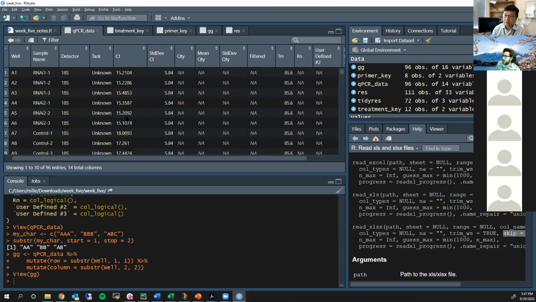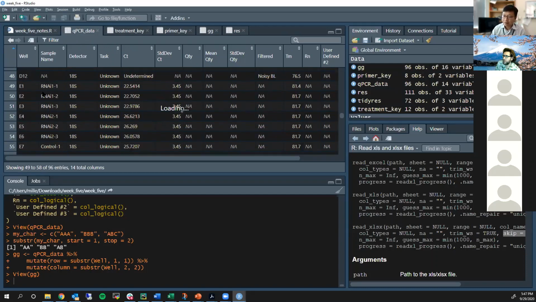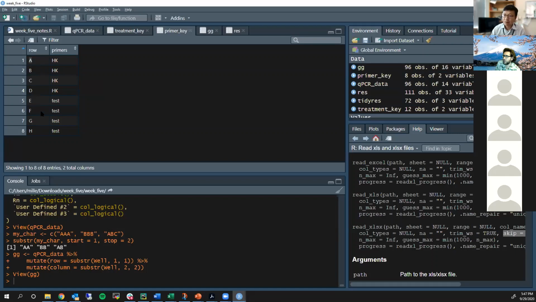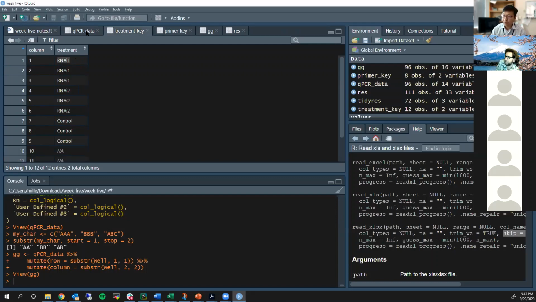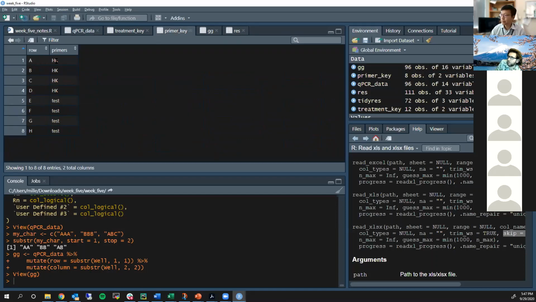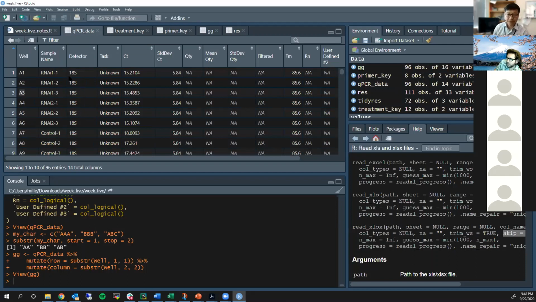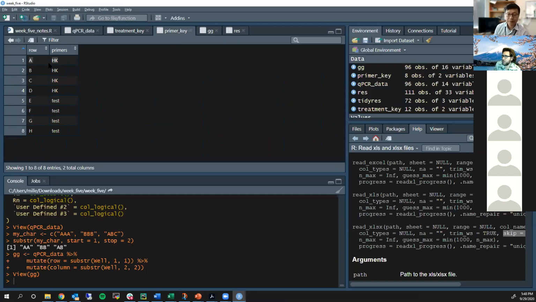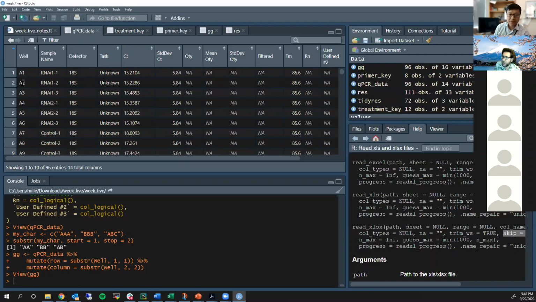So let's look at these. qPCR data has a lot of wells, and primer key has only 8 rows because it only accounts for 8 rows in the well plate. So where we have A1, A2, A3, that would just be A in terms of plate rows. So when we merge this with the primer key, A is going to be a one-to-many join. Basically, this row from primer key is going to be joined to all of the rows in qPCR data that have an A in their well column. Does that make sense, Simon? Does that answer your question? Okay.